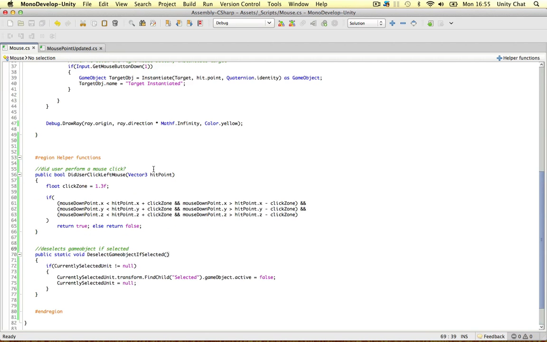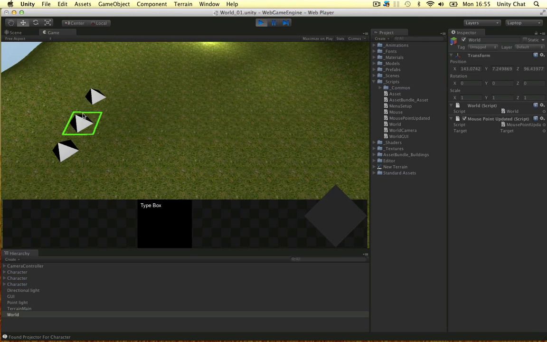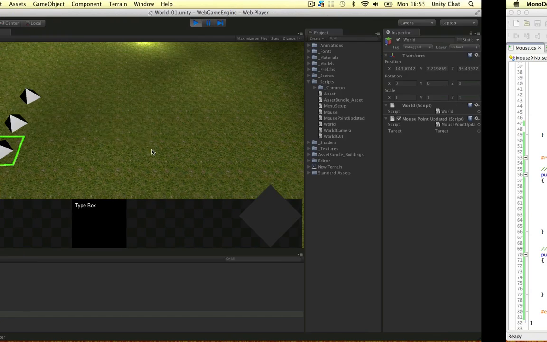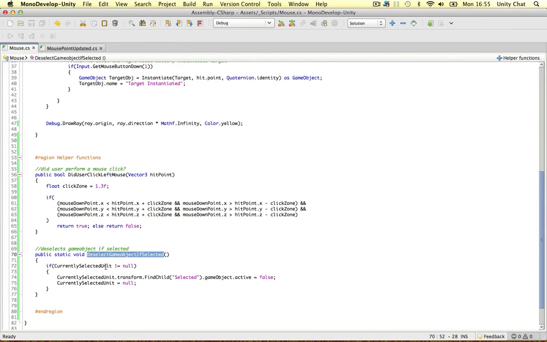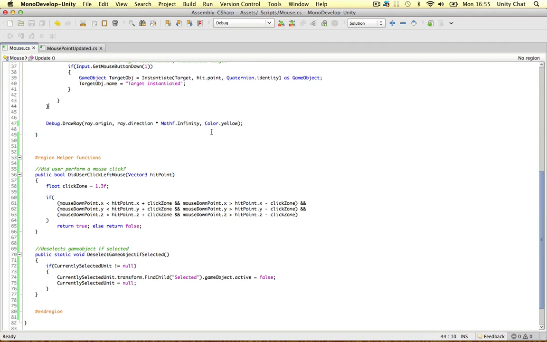The other helper function deselects the game object if it's selected. We'll code this in the next video. If something is selected, let's load this up again. If this is selected and we click outside of it or click on another object, we call this method to deselect the currently selected unit. In the next video we'll finish this off and then we'll go into multiple selections, selecting multiple units.